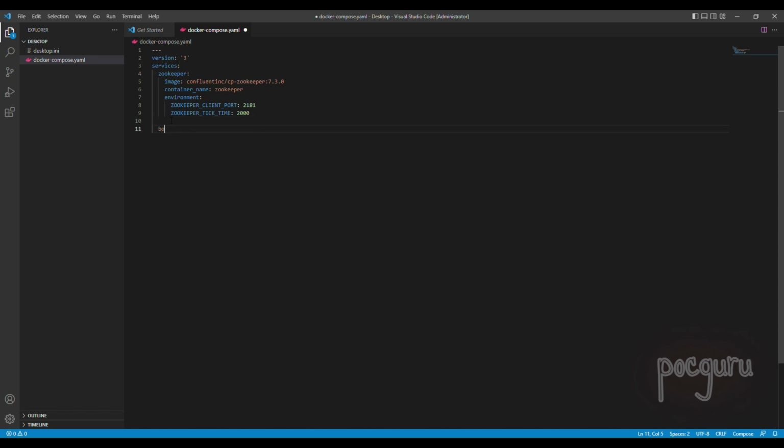In the next line, add the broker service with the image confluentinc/cp-kafka:7.3.0. This indicates that we are using the cp-kafka image with the version 7.3.0. Give the container a name with the tag container_name broker. Add the ports tag which maps the host machine's port to the port of the container. As Kafka runs on port 9092, this will be mapped to the host machine's port.